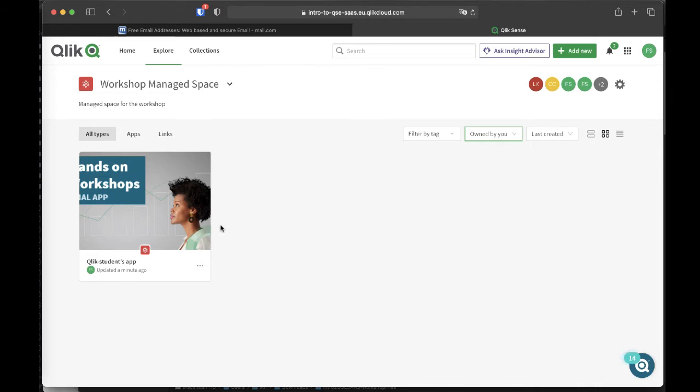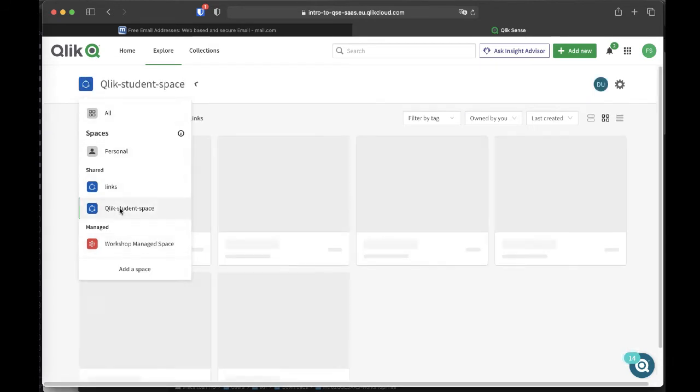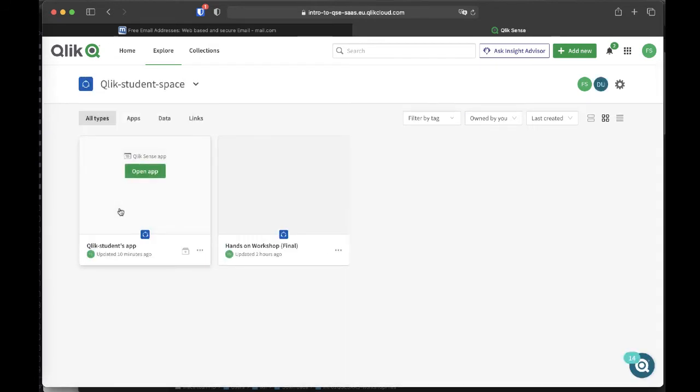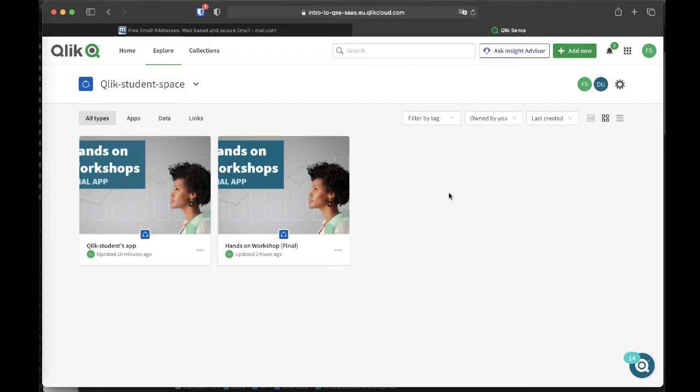This concludes our section on spaces. We're now going to have a look at data, files and connections. Let's switch back to our shared space. Now, one thing we haven't looked at yet is the various sections of our space. You can see here we see all types. We can also filter by apps, data and links.